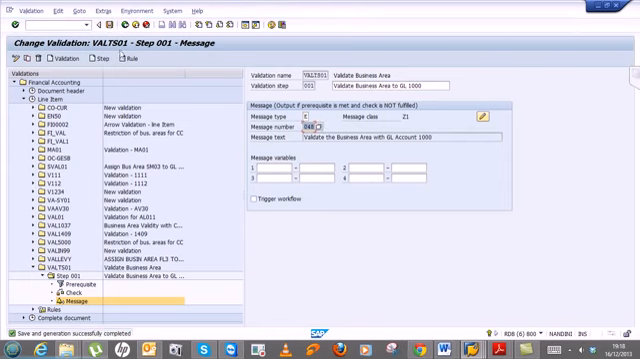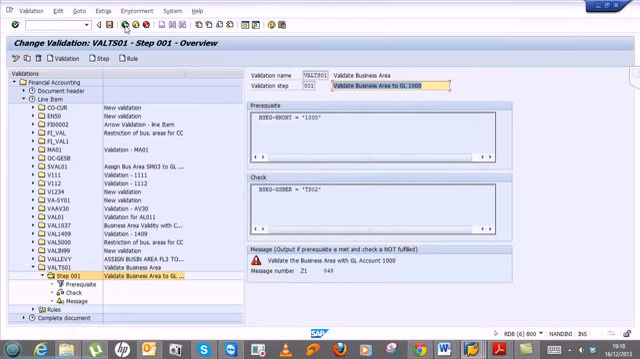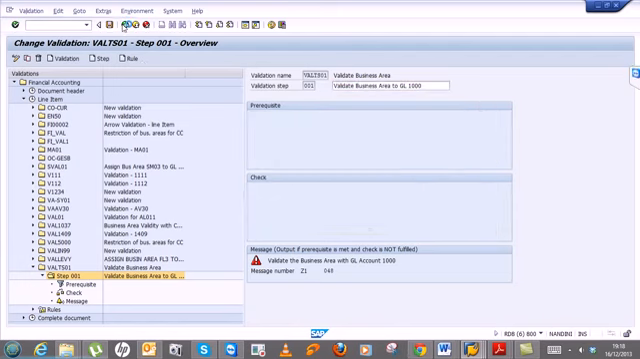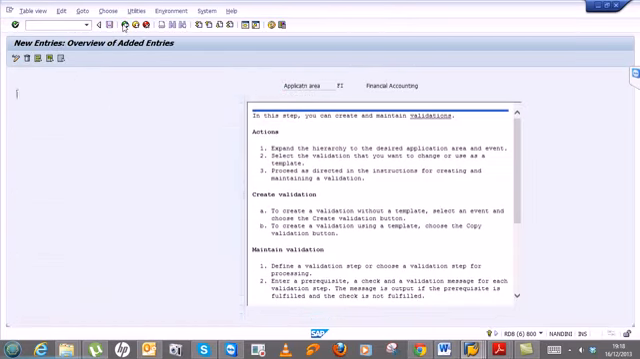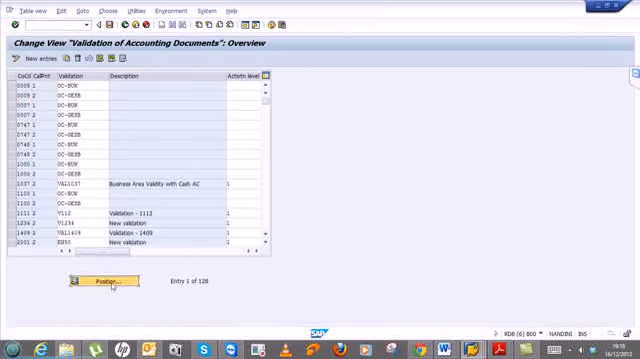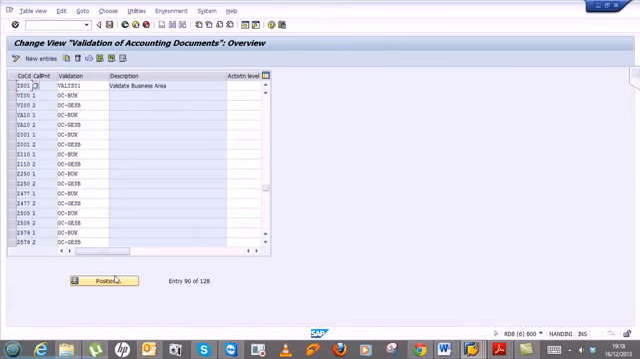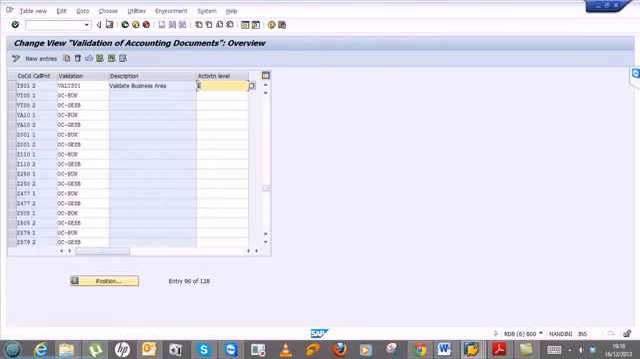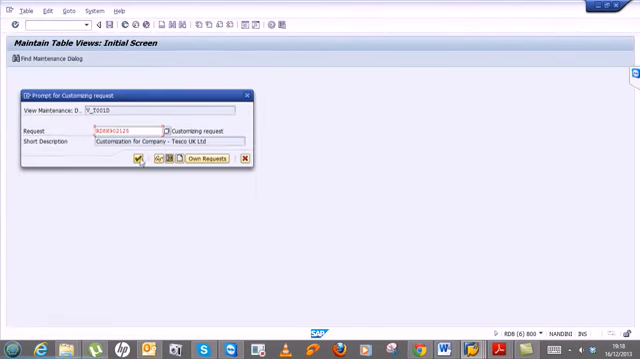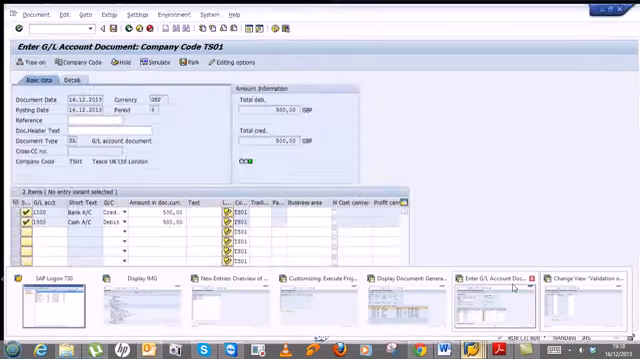ABAP code generation, yeah. Go back and you can see this GL account should be 1000 and business area. This is a technical name of the field. Go back and go back. Now you have created this validation. Now you have to activate it. Activation level. Click on that and click on 1 and save it. Now go and post the document.